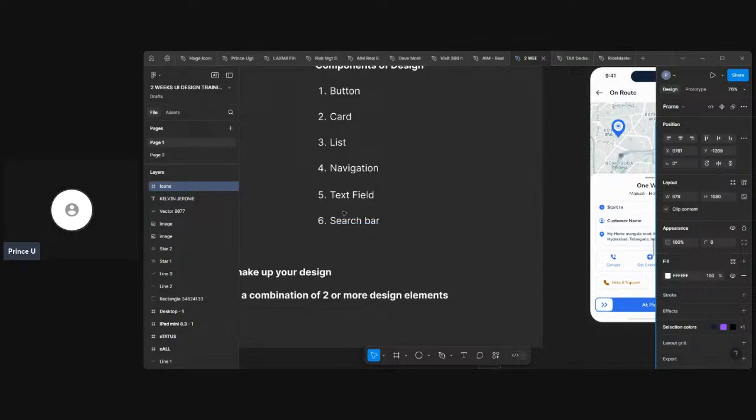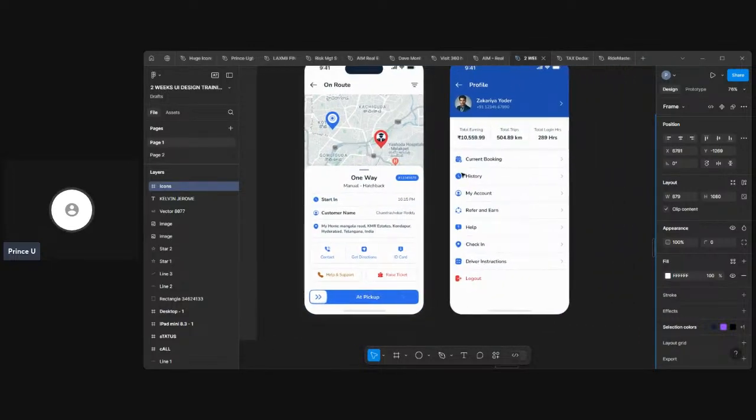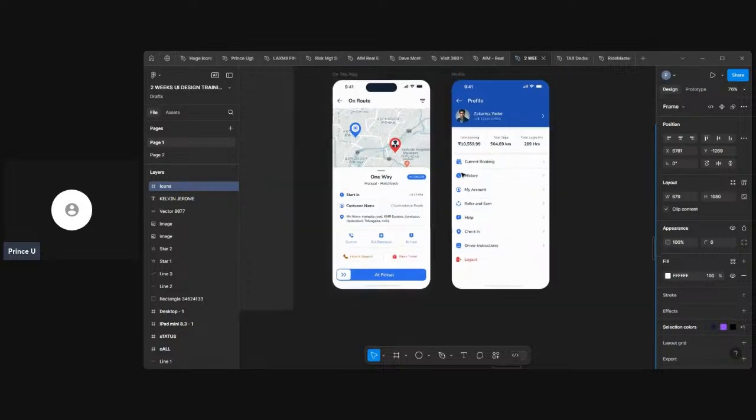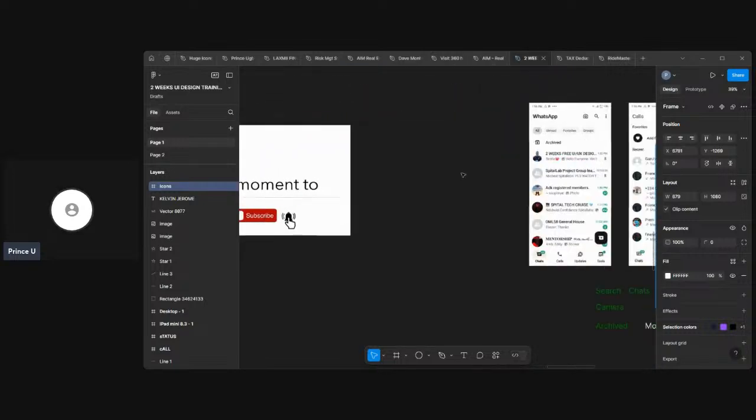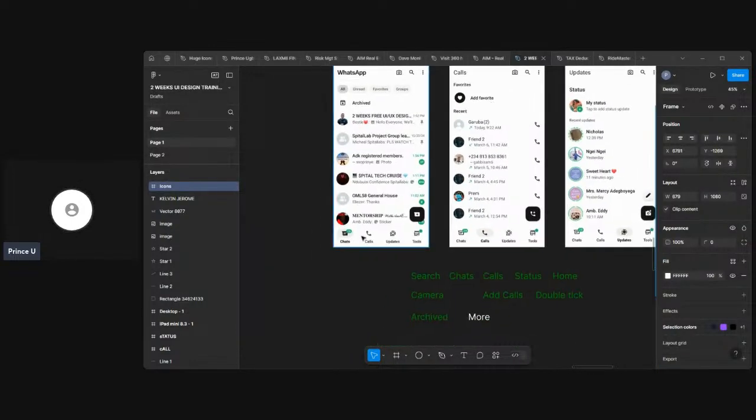We have the search bar. I don't know if there's a search bar here, but there are some applications that have a search bar. Let me check WhatsApp. Okay, look at it. If you click on this search now, you can search for somebody's name. So that's the search. So let's start designing.